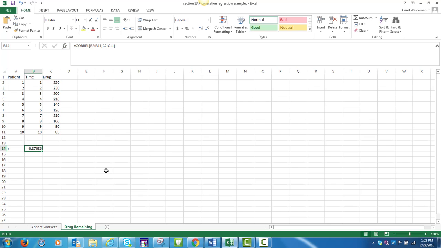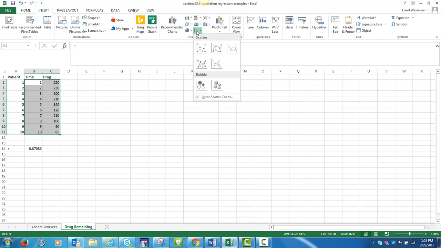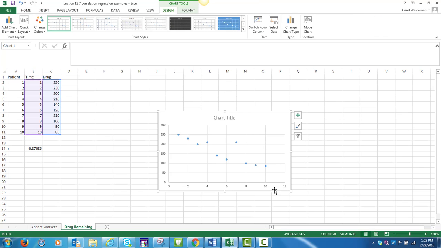And there's my correlation. Notice here it's negative, which is what I expected as I looked at the data, negative 0.871. Okay, let's go ahead and create the scatter plot. Again, let's highlight the data we want in the plot, and go to Insert, Scatter, and there's my scatter plot. I can see as the time goes by, the amount of drug remaining declines. There seems to be one unusual value here, perhaps.